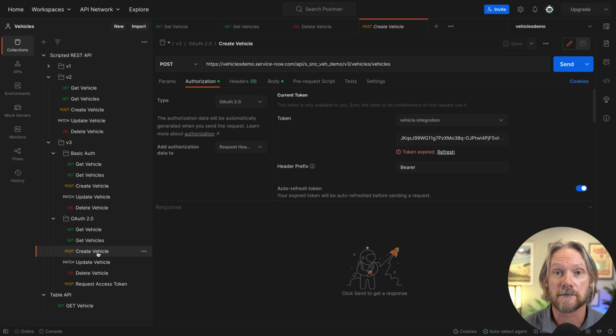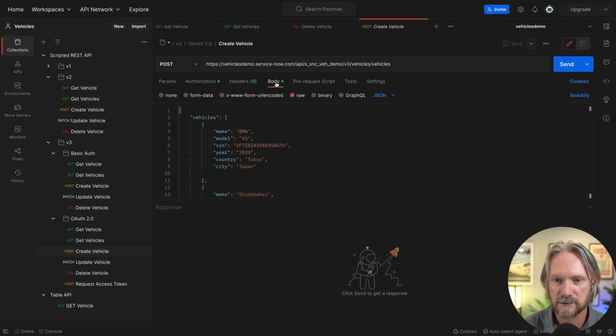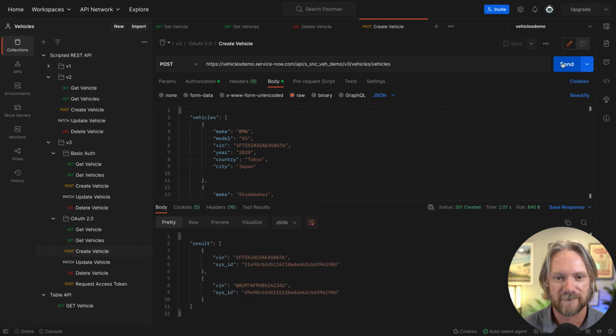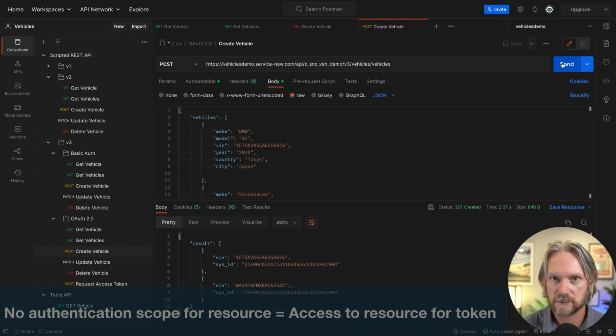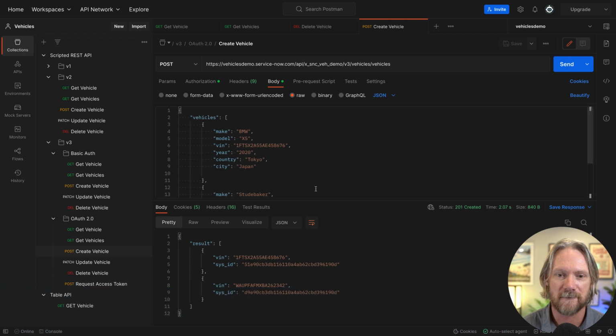Okay, let's do one more test. Let's go to create vehicle. For our post methods, we haven't defined an authentication scope. So let's go ahead and create some new records here. They're going to be duplicates because I created these already in an earlier video. Click on send. Now, what do you think will happen? Will it work or not? It works. In other words, if you do not assign an authentication scope to a resource, you don't need an authentication scope assigned to your access token. You'll have access automatically.